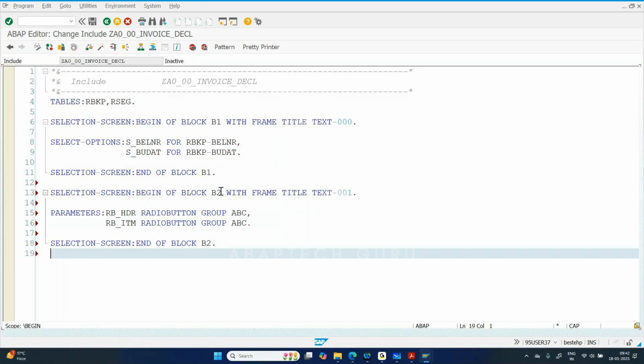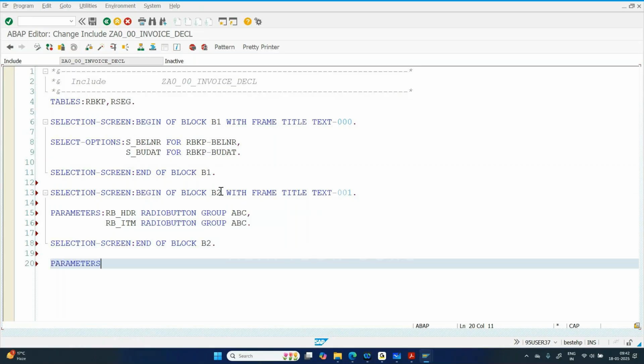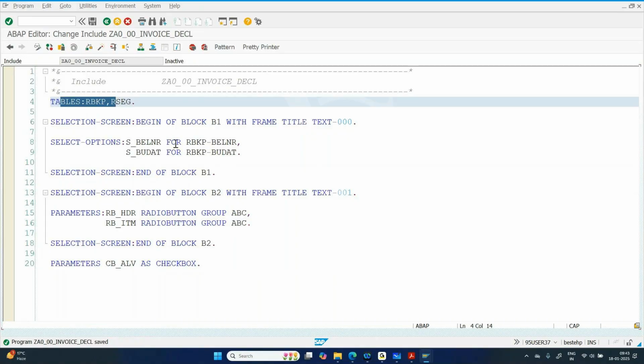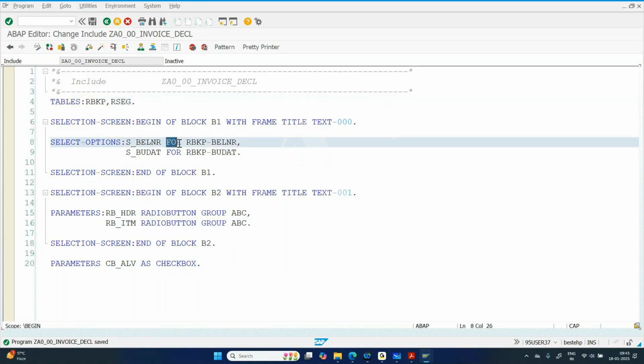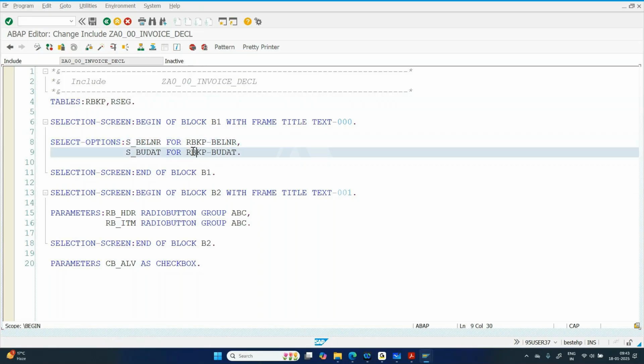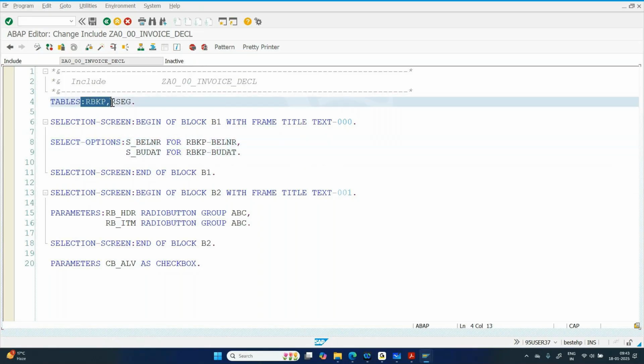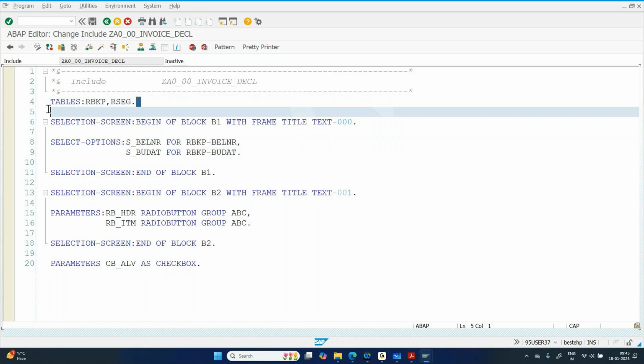And then I need one more for the checkbox. I need the checkbox, CB_ALV as checkbox. Save, pretty printer. So the reason behind declaring the tables is that during the select-options case, it is not able to make a reference, so we need to specifically tell it that RBKP is my table. But actually you no need to declare the table.